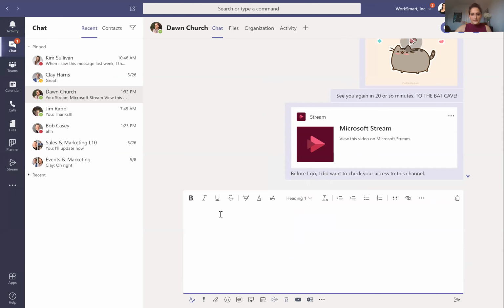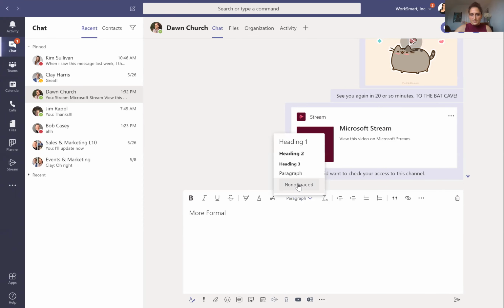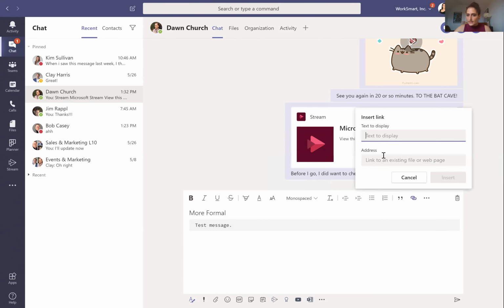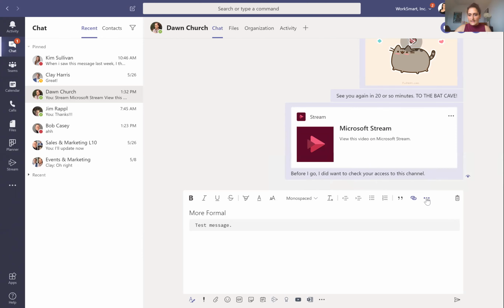So if you want something to be more formal, you can have a heading, and then you can go back to the different kinds of text just to make sure that you have differences between the fonts. You can add links here, which is neat. You can hyperlink something just like you would in a Word document. You can add in the ellipses. Again, you can add code. You can add a table, all these different options down in here.